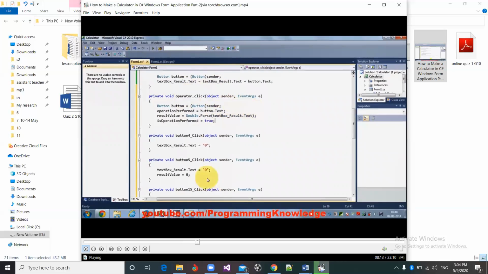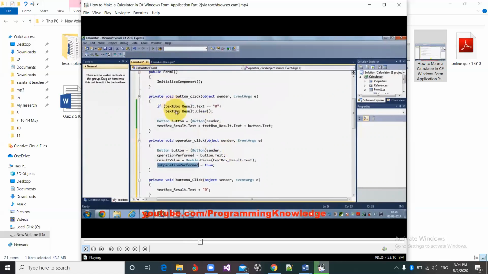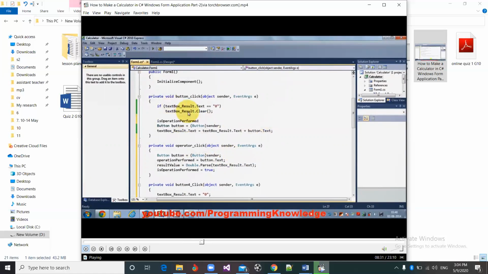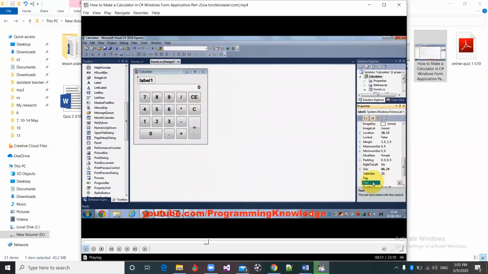Okay, and after every number click event, I want to make it as false. So after every number click, for example 7, 8, 9 or 0 or point, I want to make it as false. Here in the button click event, make it false. Okay, now we have this label in which we want to show some text, right? When what operation is happening. So now I will clear the text of this label, and I will give no text to the label.